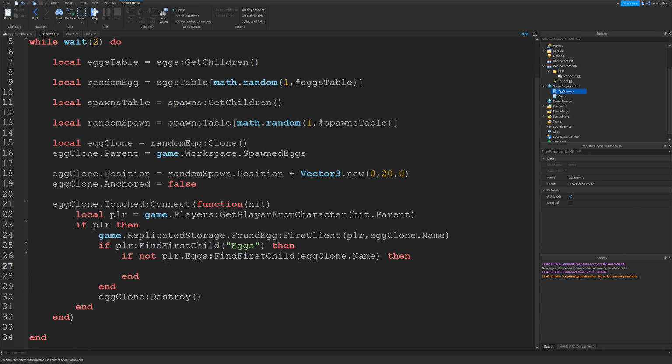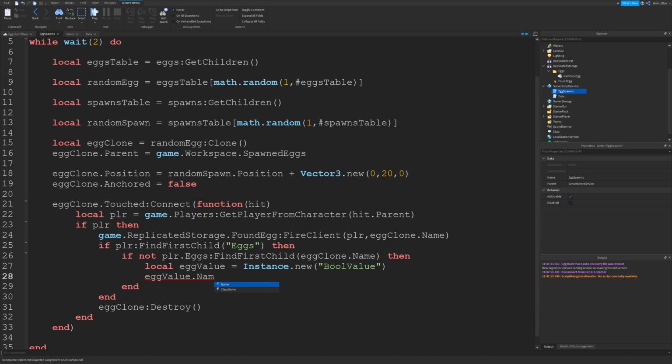So now if we get inside this if statement, we know that the egg isn't already in the player, okay, because we've used the not, and the not is like the inverse. So if the egg is not in the player's eggs folder already, then we can add it. So we can say local egg value equals instance dot new, and I'm doing a bool value again, just to keep it consistent with the other script which inserts bool values. Egg value dot name equals egg clone dot name, and egg value dot parent equals player dot eggs.